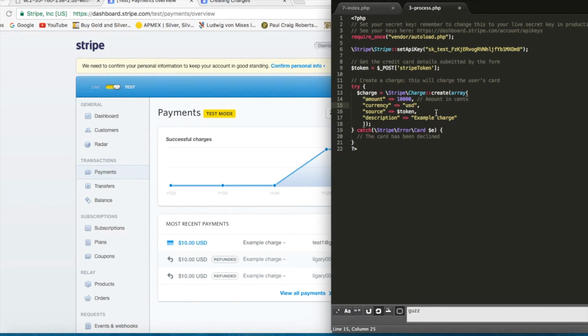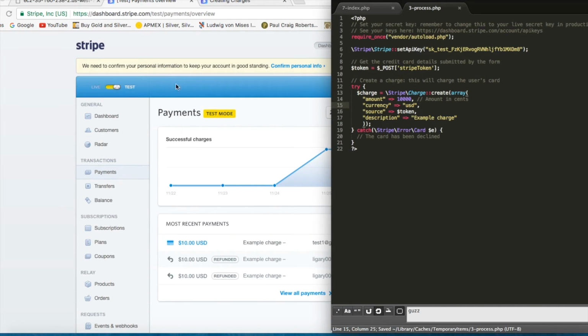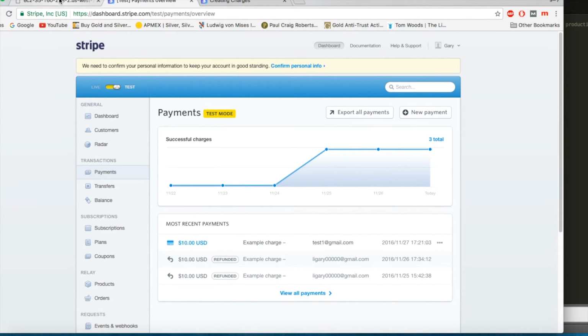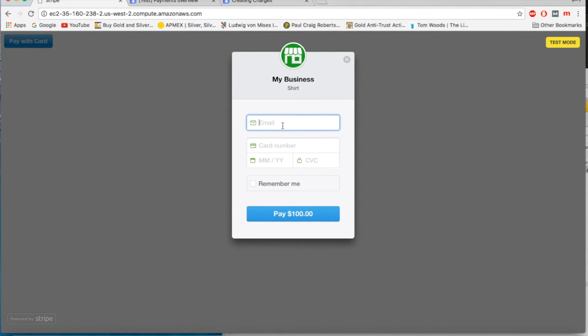Oh, that's why, we forgot to save this page. So let's go to File, Save, and then let's try one more time. It should charge. Oops. Okay, let's try one more time, and it should charge $100. So we're going to put test1@gmail.com, 424242. Okay, let's give that one more go.